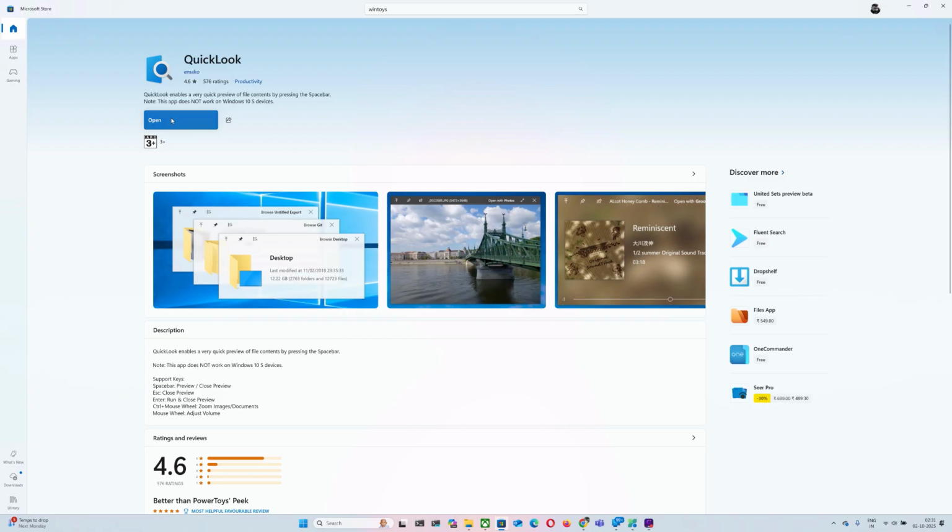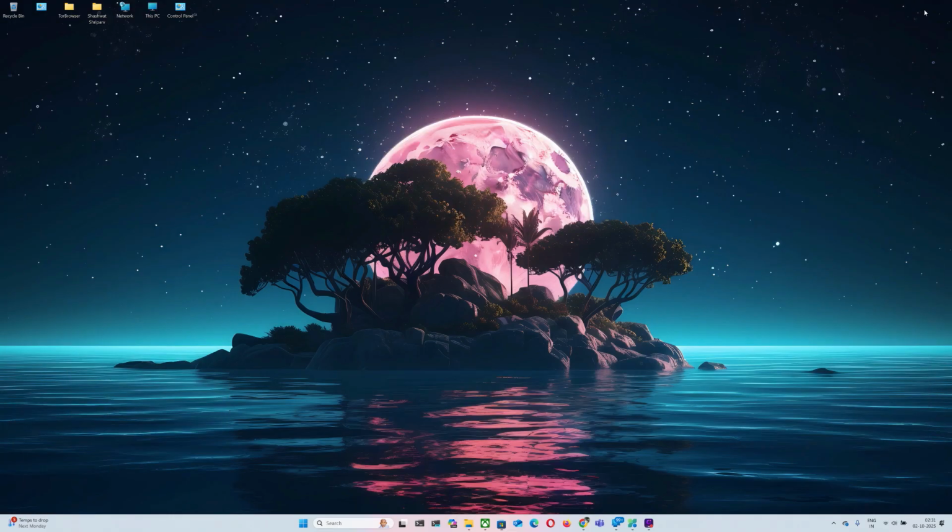Okay, so it has installed now. It is completed. I'll open it. Yeah, so it is running here. These are the different options here: check for update, find new plugin, open data folder, restart, quit.